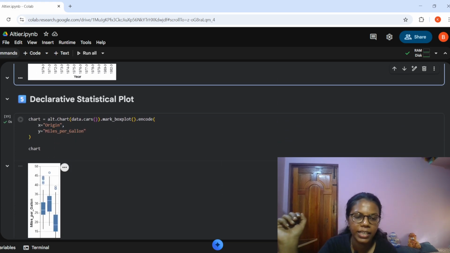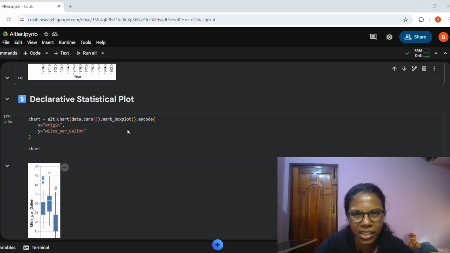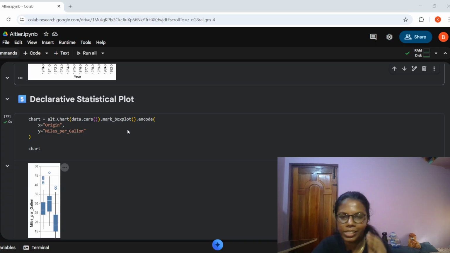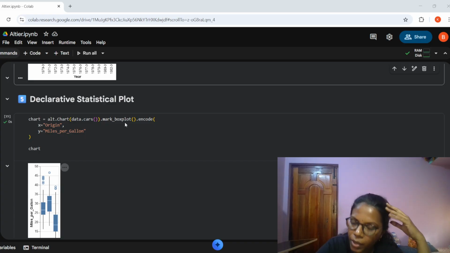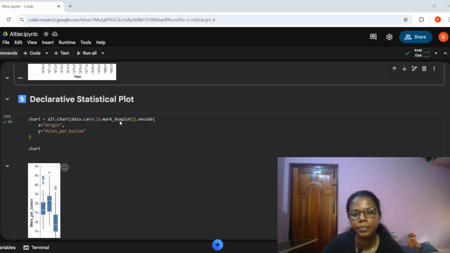The last chart that we are going to create is the declarative statistical plot. So what specifically is this chart and why do we need this? So this is actually a box plot, which we created for outliers and all. But what is specific about this and what is unique? So in this chart, it is capable of understanding what the outlier is, what the quartile is, and it can easily identify the spread and outliers. So it can summarize large data sets clearly.